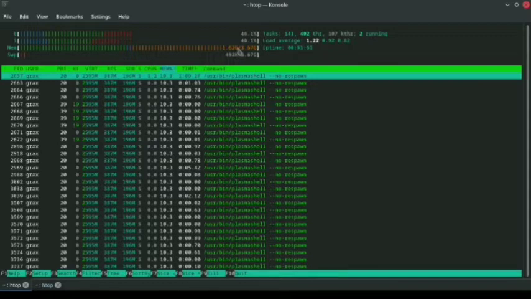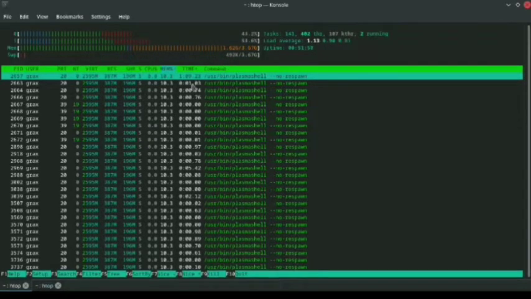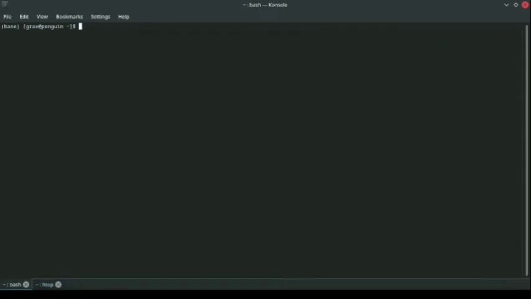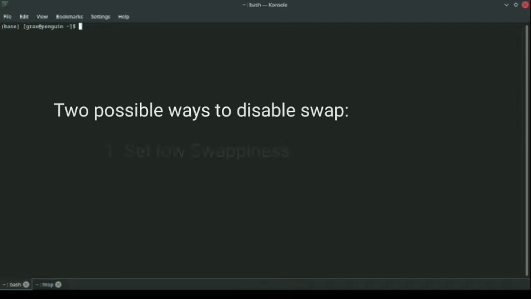Now, coming to the point. I have swap, but it always runs in the background and now I don't need it. So, I decided to disable it. Notice I don't delete it, because maybe I will need it in future. In this video, I give two possible ways to disable it.